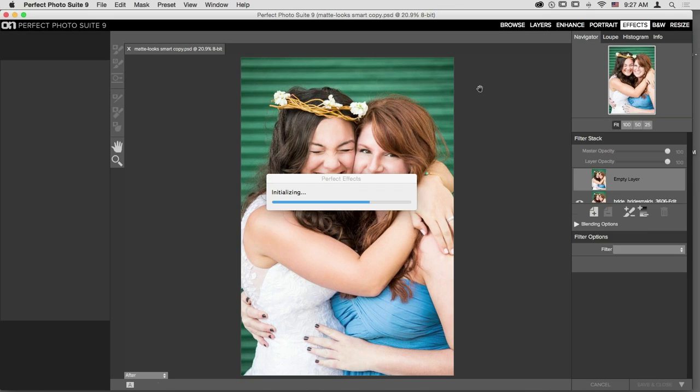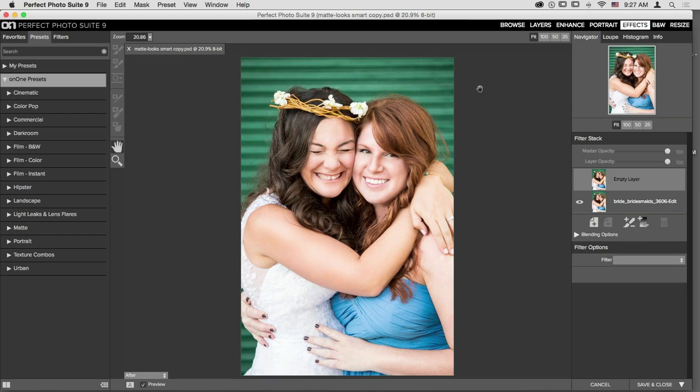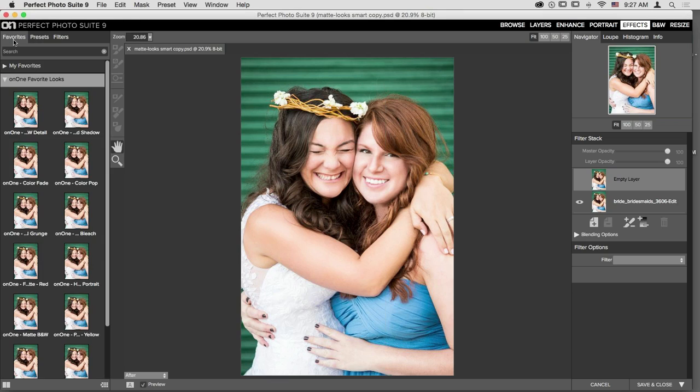Now, the new Perfect Effects has a similar setup, but on the left-hand side of the screen, there's something called our Onone Favorite Looks category. And these are a whole bunch of our favorite presets that we've combined together to create styles that we think you might want to play around with.